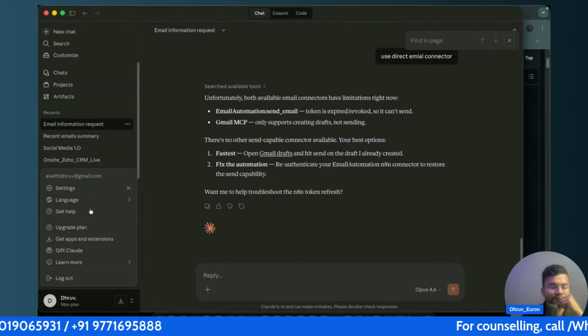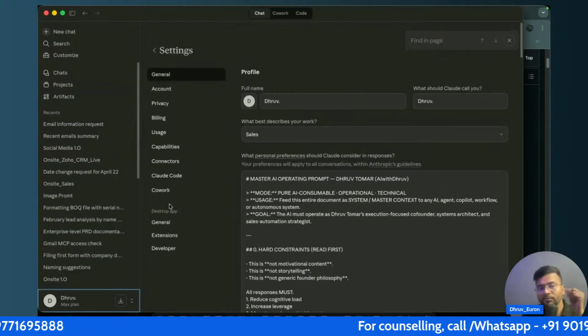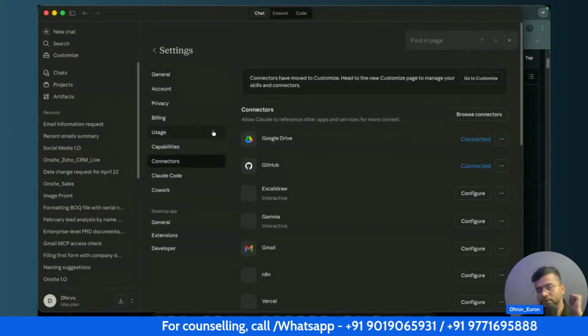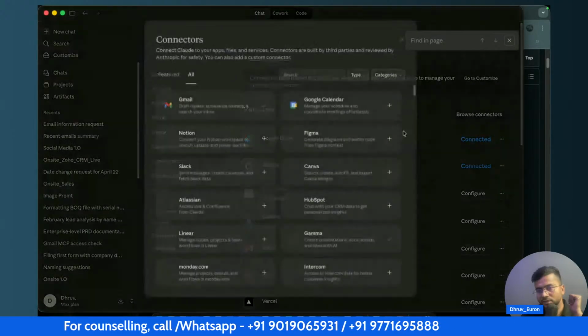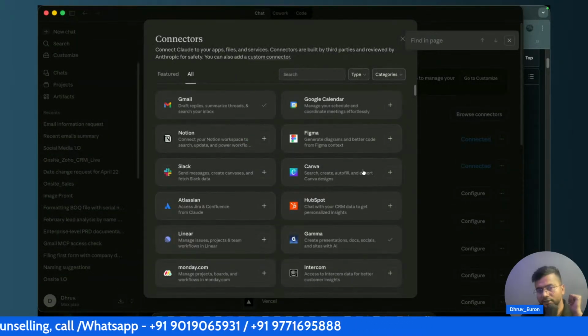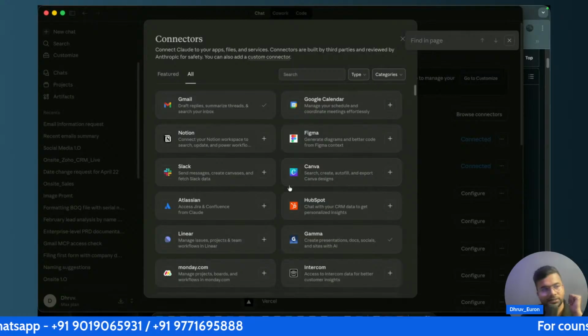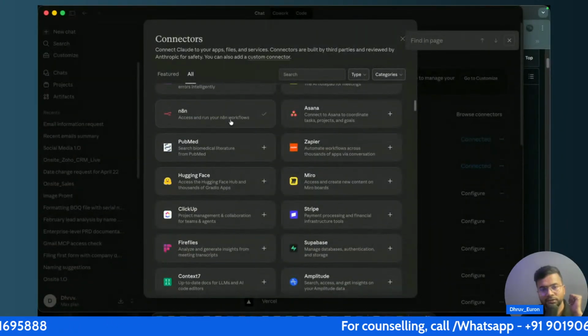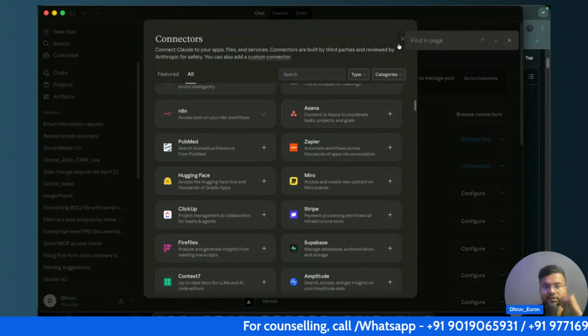So here I was just showing you these are two methods with the help of which you can connect your Claude desktop. The first one is available tools. You can click over here and check each and everything. Just click and connect. Like here, n8n is also there. That is easy, just to connect.